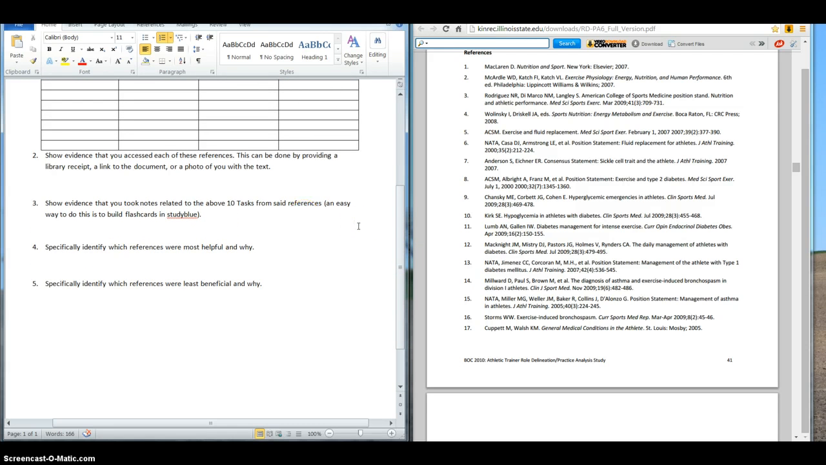So from each one of those references, show us that you've taken notes. Again, this can be flashcards. It can be done through programs like Study Blue or some sort of electronic flashcard system, or it may just be an e-folio or a hard copy folio that you're keeping. All you have to do is show evidence that you took notes from those areas. And again, this just shows us that you are compiling the research and the resources that you need to be successful on the BOC exam.